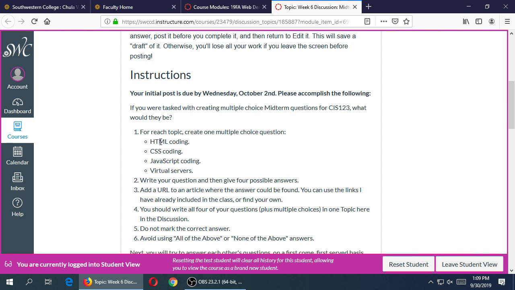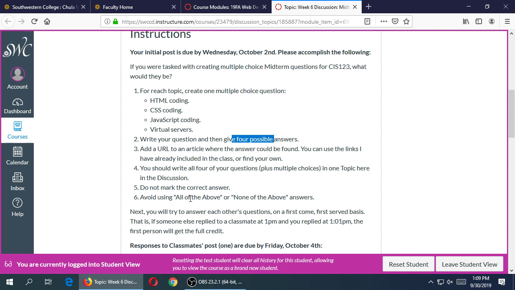But in each of these big topics, you have to think of one question, just one for each topic, and each one has to have four possible answers. And you want to avoid the all of the above and the none of the above types of questions. You're going to post this in the discussion board, and don't put the answer yet. Put your question and the possibilities, but not the answer.